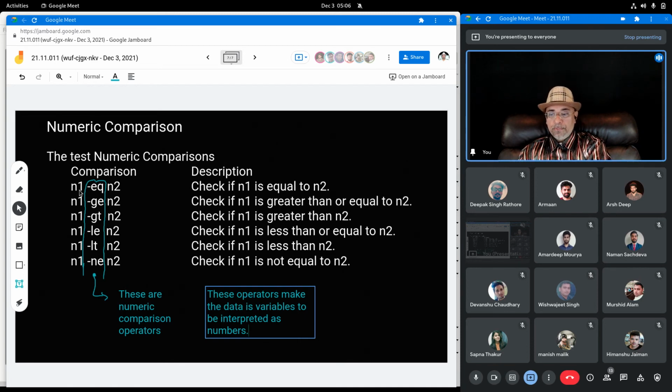But you can change the interpretation so that the data stored inside these variables will not be interpreted as strings. Instead, the data inside these variables will be interpreted as numbers, and you can do numeric comparison. So when you have to interpret the data inside these variables not as strings but as numbers, you will use these operators.